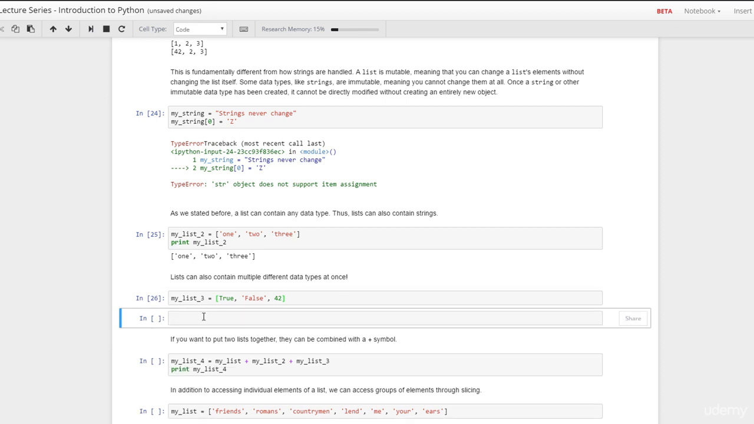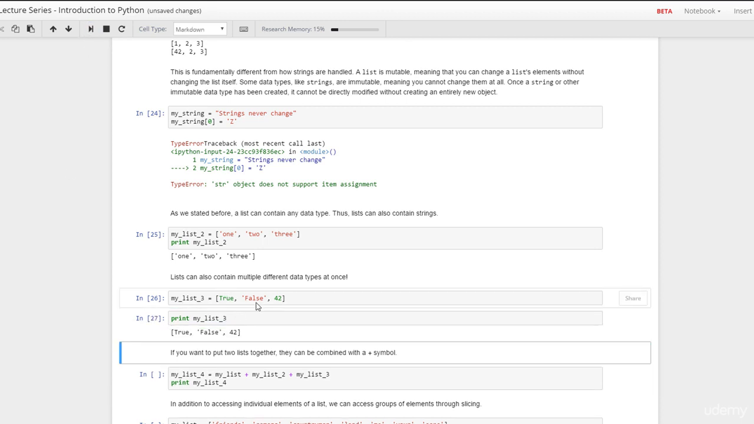Let me just add a new line. We always want to check my list 3. Okay, and run that, and it will give you True, 'False', and 42. The True here is a boolean, 'False' here is actually a string. Don't be fooled, because it does have those single quotation marks, and finally 42 is an integer.